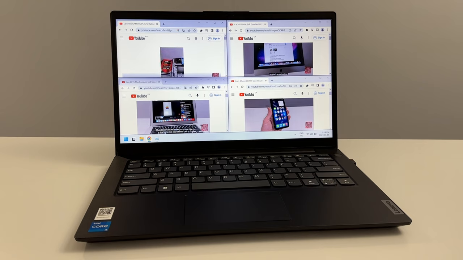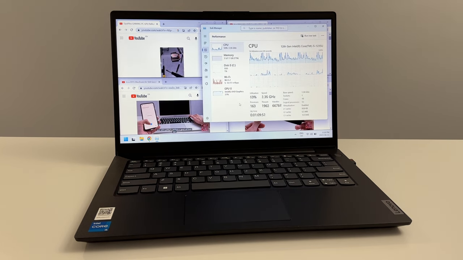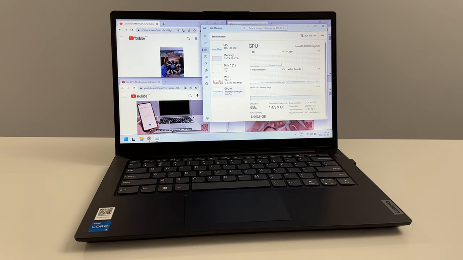So I wanted to try something a little bit different. I've got four Google Chrome windows open, all streaming four different videos at max resolution. And I just wanted to see how the GPU and CPU would fare under these conditions. And I mean, it's handling it like a pro. The GPU is at 50% utilization.